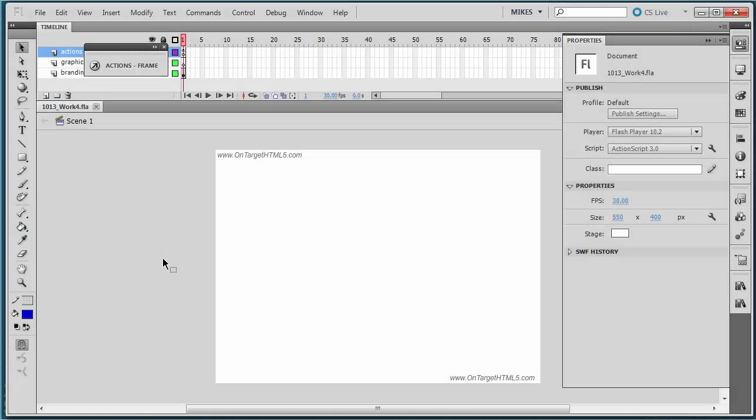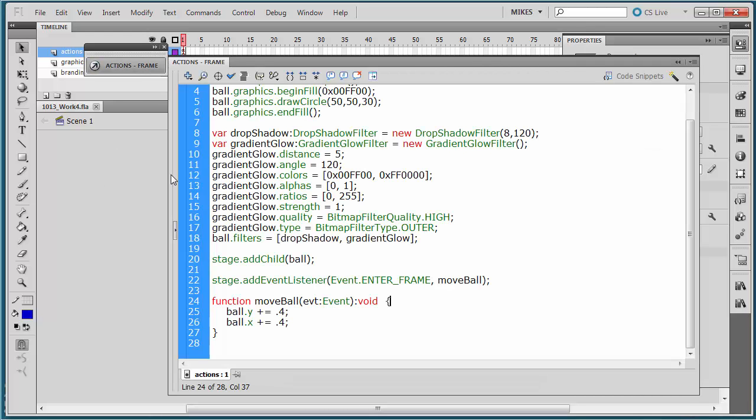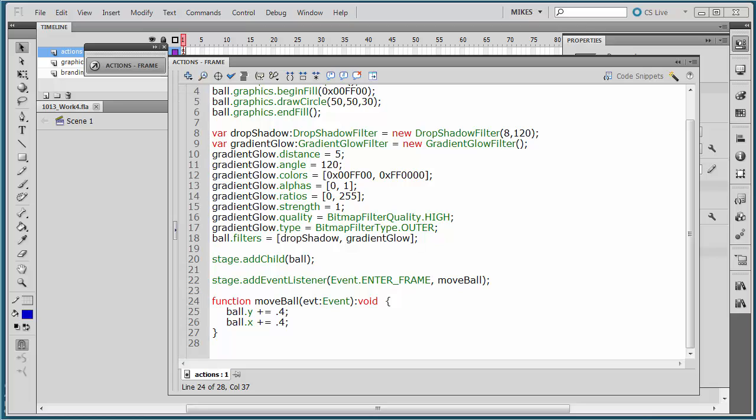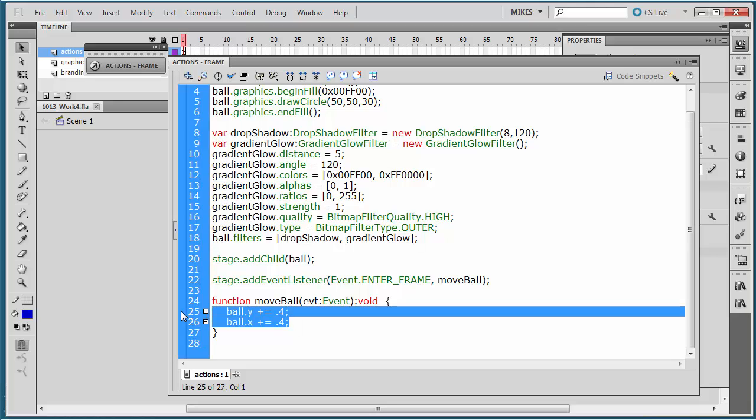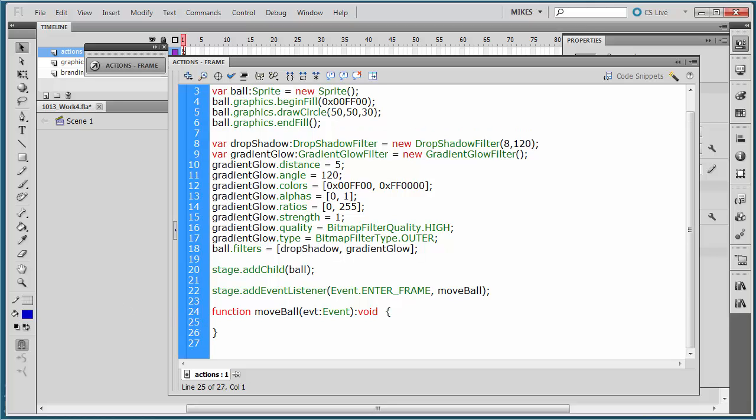All right, so let's go back into our actions panel. We remember that we just tested this movie and we watched our ball move off the stage, not exactly what we wanted. So what I want to do is make a couple small modifications to our code inside this function where we've got this move ball function. I'm going to pull the code that's in there out, and we're going to talk about this one line at a time as we add it.